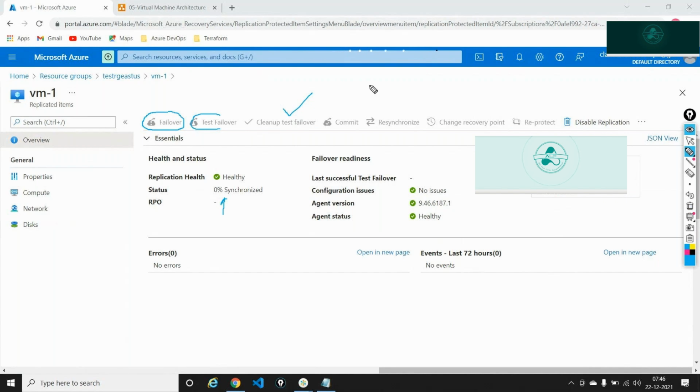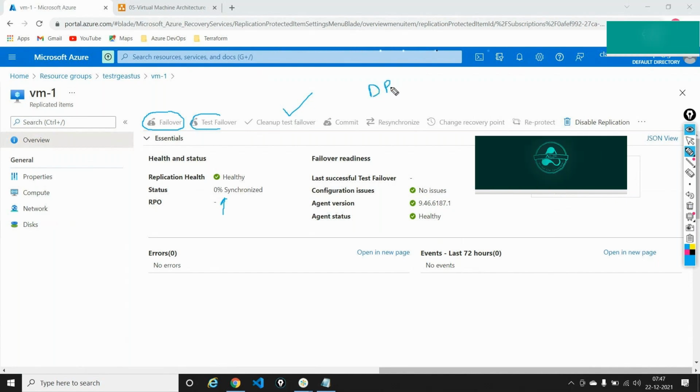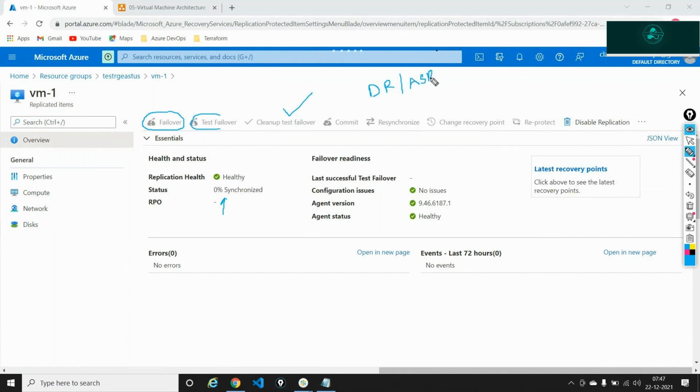Now, this process is known as a disaster recovery or an ASR, Azure Site Recovery, or it's also known as continuous replication, CR, because this data is being continuously replicated across region and we're doing a lot of stuff out here. So this process entirely is known as the continuous replication, ASR or disaster recovery out here.